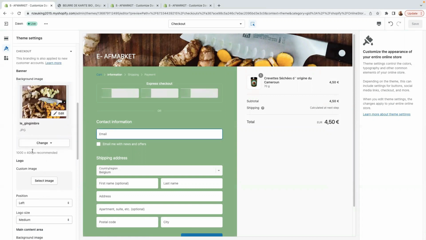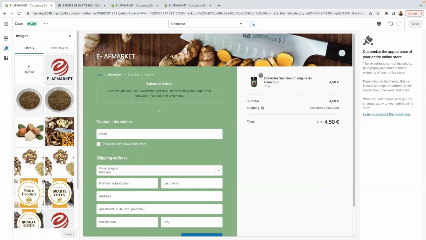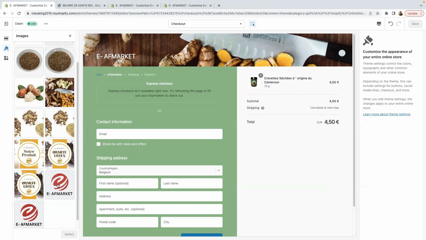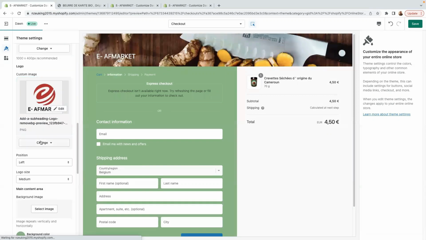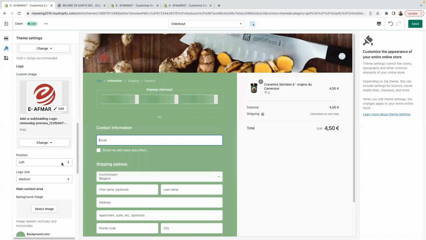Let's now go to logo, the custom image, right? I want to add the logo here on my checkout page as well, on the banner. So let's select the logo here. And then this is the logo. And then I'll just click on select, right? And once I've selected, the position of the logo is left. The logo size is medium.